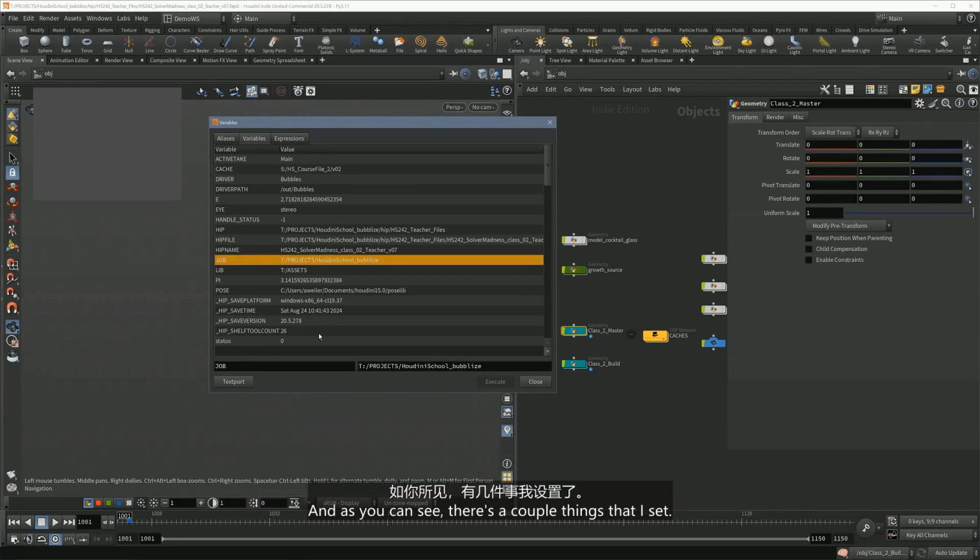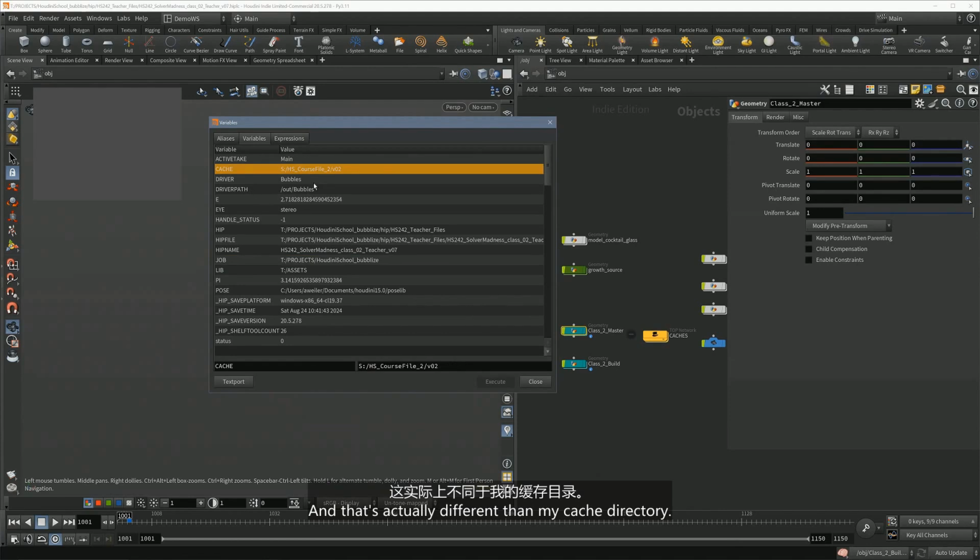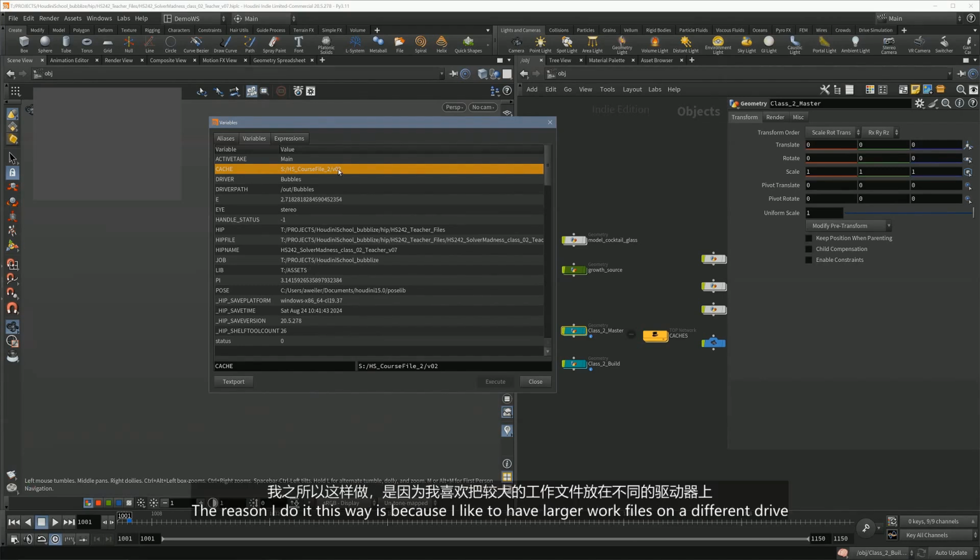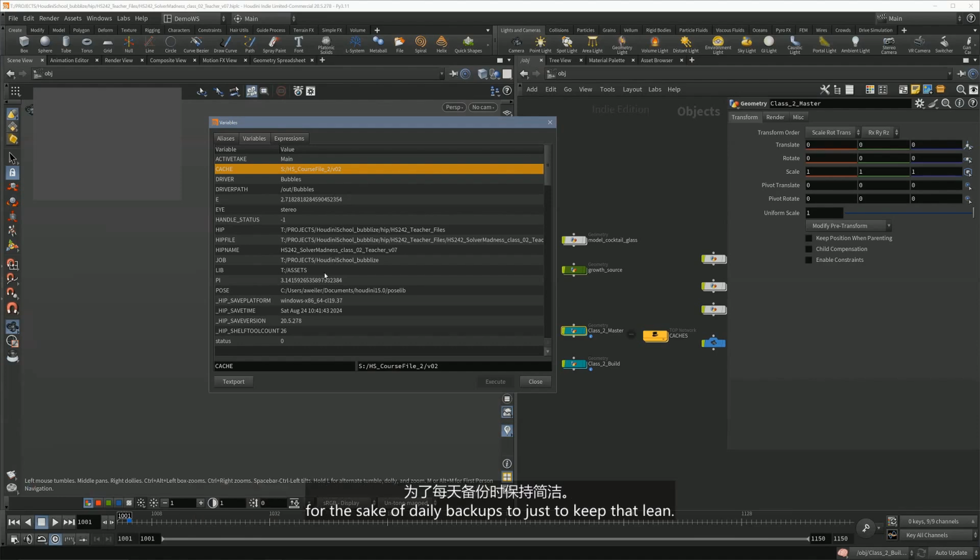And as you can see, there's a couple things that I set. I set a job path, that's the overall file path to everything. And that's actually different than my cache directory. This is a personal preference. You can totally set up your ROP paths to be to job. The reason I do it this way is because I like to have larger work files on a different drive for the sake of daily backups, to keep that lean.